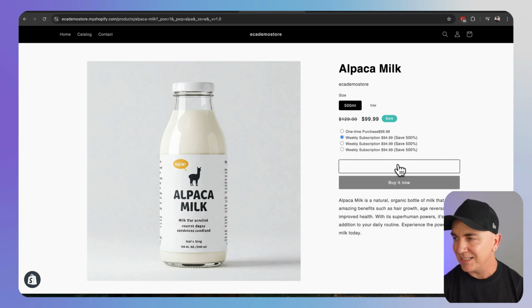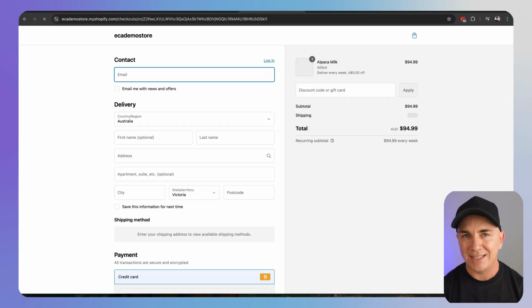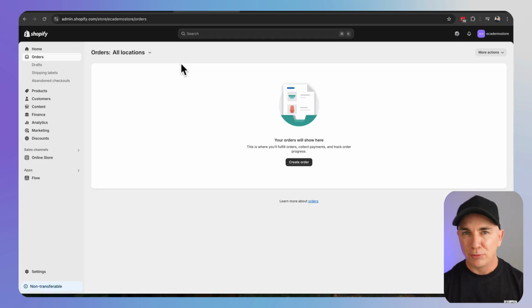So when someone now adds this to cart, it means they're going to get this alpaca milk, and it's going to be delivered every week, and they're going to get $5 off. So we go through to checkout, and it's going to place that order for them. What that's going to do is put an order directly here into your Shopify store, and it's going to tag it as subscription. And that engages something called a contract.